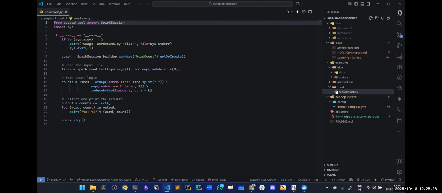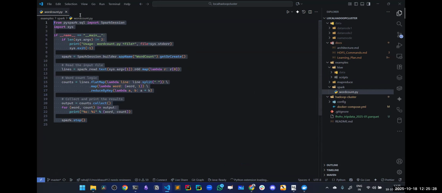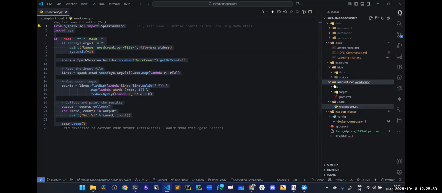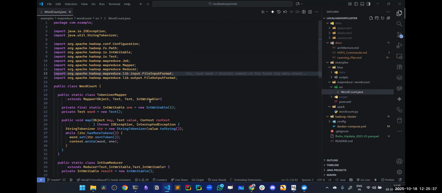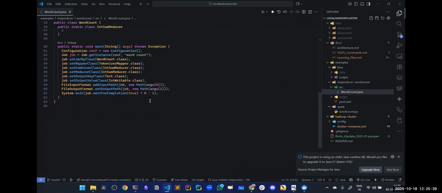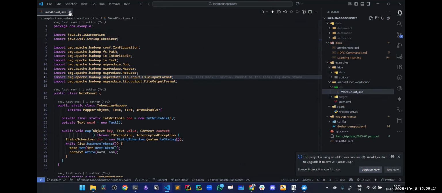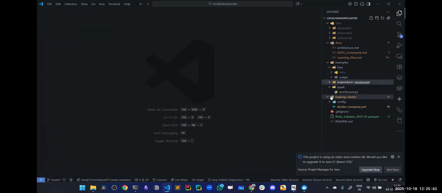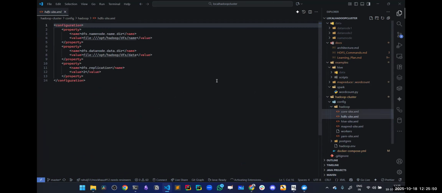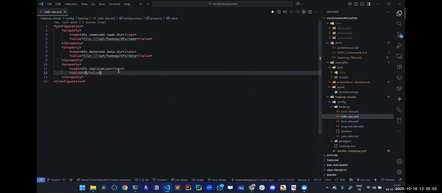If you want to go for Spark, this is your Spark application. If you want to practice MapReduce, I mean, nobody practices MapReduce, just for your own idea, this is your word count example in MapReduce. And you know, your actual Hadoop cluster, the configurations of your Hadoop cluster. We discussed replication and all of that.